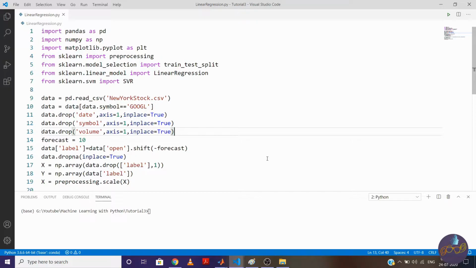So in the last tutorial, we learned about linear regression. We trained the model and predicted the Google stock market values 90% correct. In this tutorial, we'll mainly focus on classification. I will tell you about two types of classification techniques.